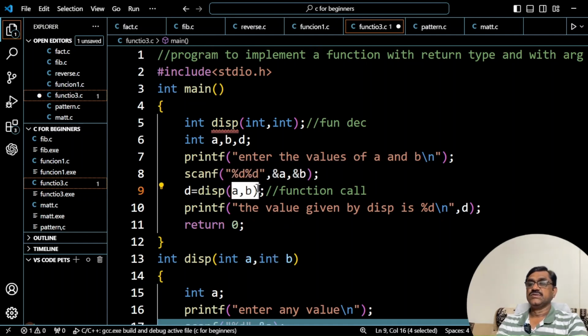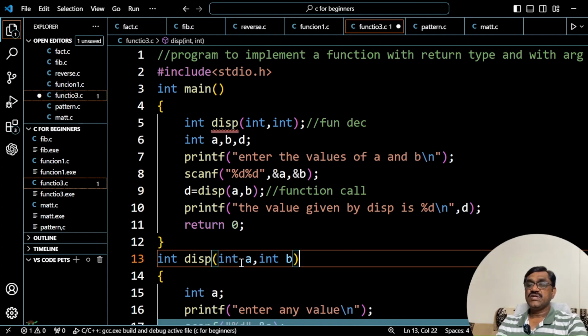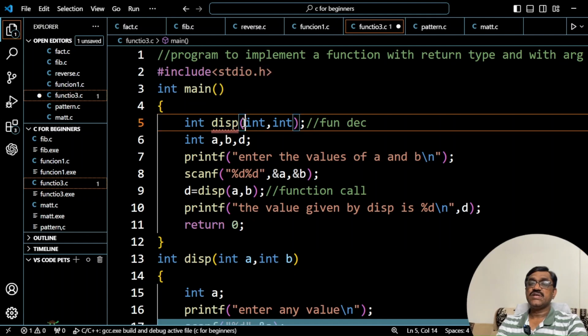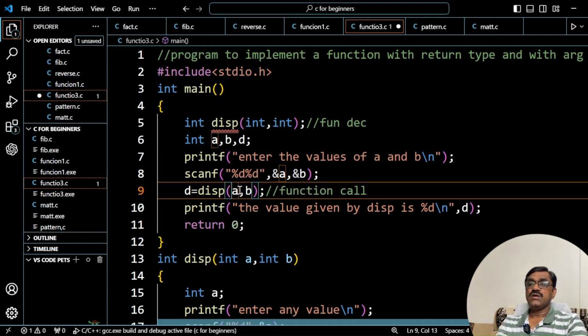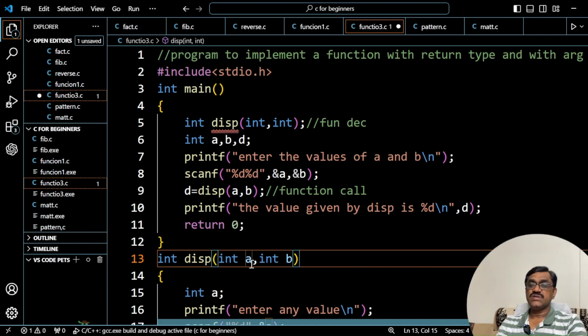Please remember this, right? Here in the function definition, the name of the variables and data type is a must, whereas in the function declaration, only the data type is enough. No need to mention the variable names. Okay. So the naming is done at the time of calling. So in the function definition, we are mentioning the names.